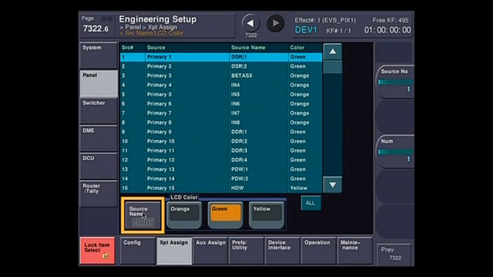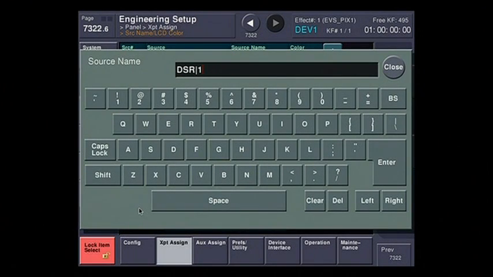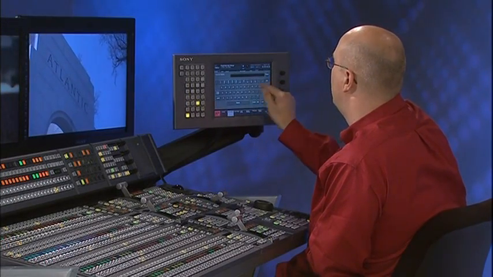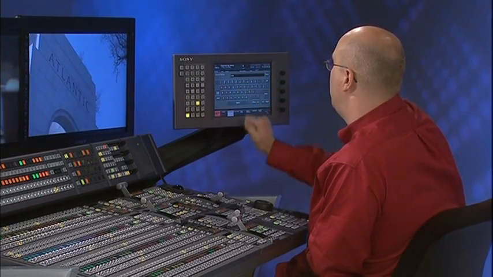If I hit source name, notice this little icon down here has a little keyboard. That means that a keyboard is going to pop up on the screen when I touch it. So see, I have DSR, a vertical line, and 1. What this allows me to do, I'm just going to hit clear here for a second, is type in a new source, let's call it VTR. And by the way, upper and lower case doesn't really matter. If you like to make things look nice, you can hit caps lock and type in VTR.